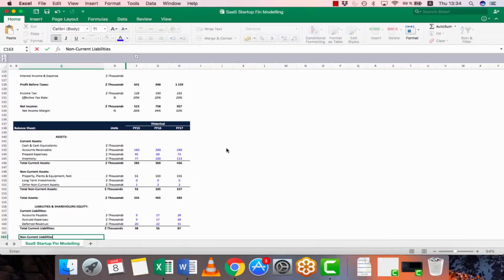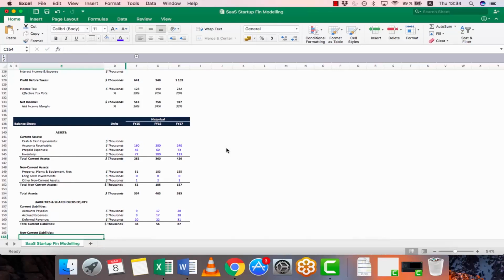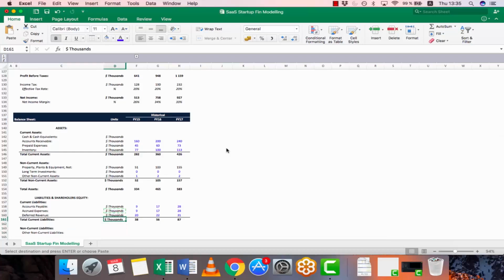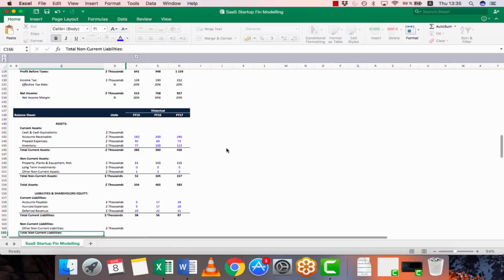So we have also non-current liabilities. Since we're assuming that our company has no debt, we will not include that line item here. So we have no debt. So let's make it other non-current liabilities, measuring in thousands. Okay, so here we have total non-current liabilities. Here you go.